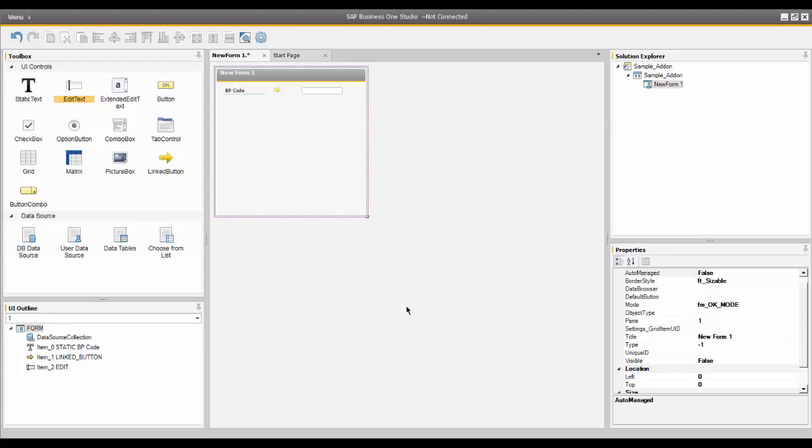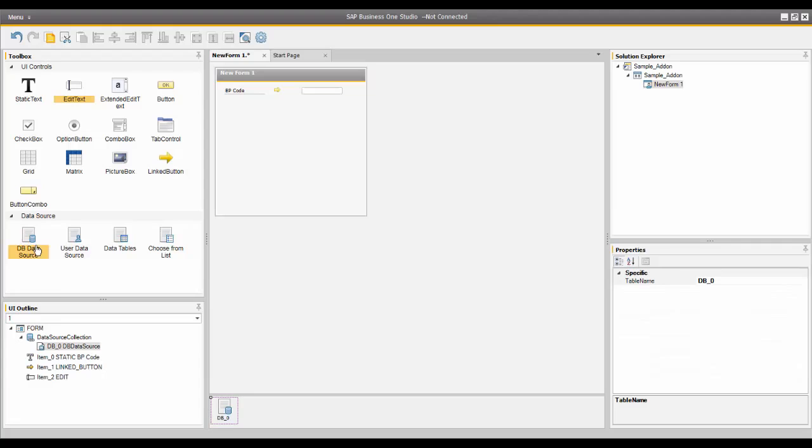Next, what I'm going to do is I need a data source to choose from. So I'm going to double click on data source. You'll notice it's put down here. And I also need a choose from list option. I'll double click, it's also put down to this area, and we'll define those shortly.